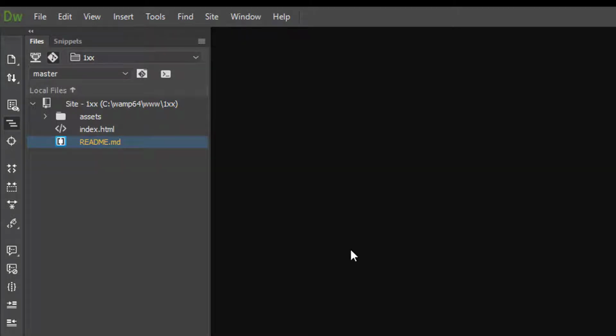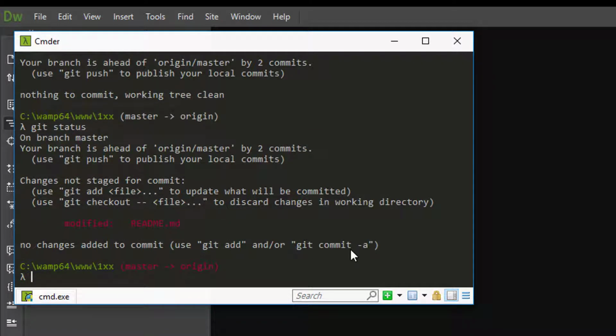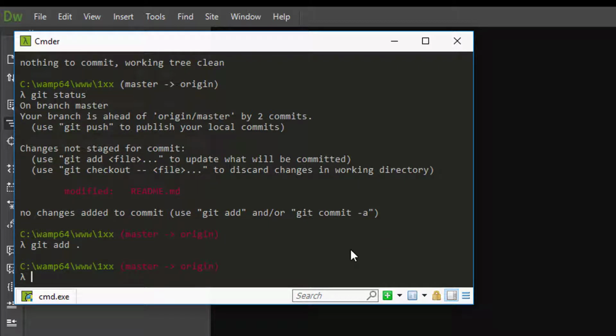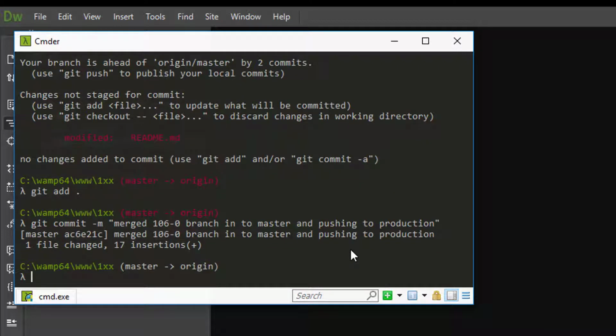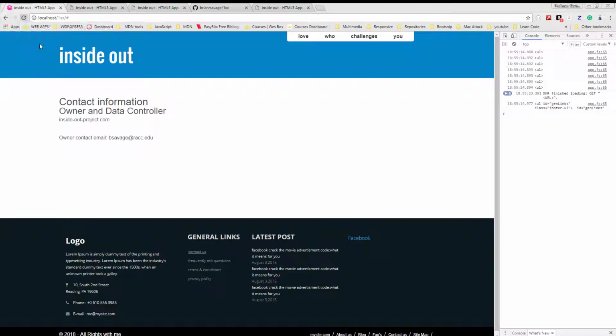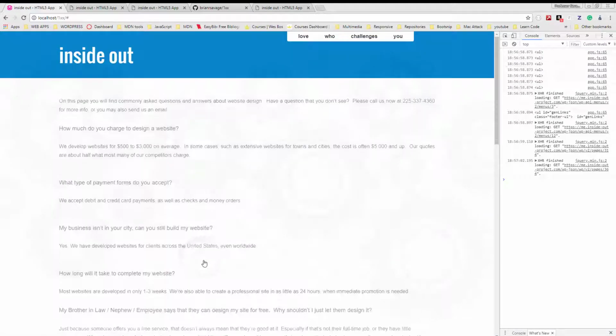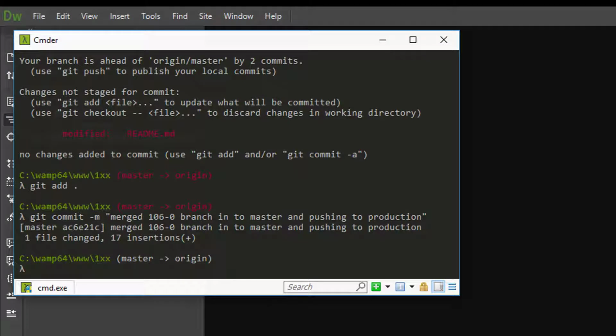So at this point, we'll add that readme file changes into our master branch. So git add, and we'll commit that. We're good to go there. Now we can do one more check on local, just to make sure we didn't screw anything up anywhere. We saw them flip over for us. We know we're good. Awesome.